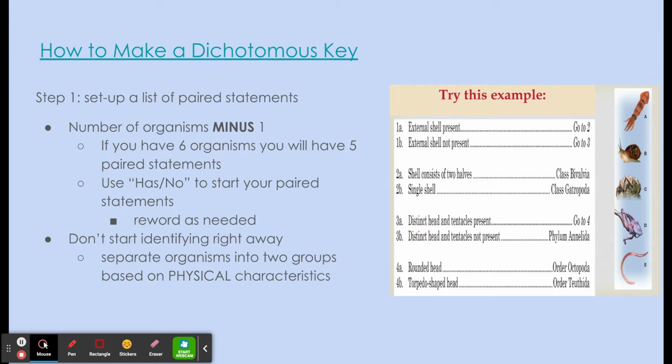You want to separate organisms into two groups based upon, once again, physical characteristics. So that very first step, that very first number that you have in your dichotomous key, pick a physical characteristic that will quickly separate the organisms you have before you into two very distinct groups based upon their physical characteristic. So just to kind of further extrapolate upon that, so notice how 1A ends with go to 2.